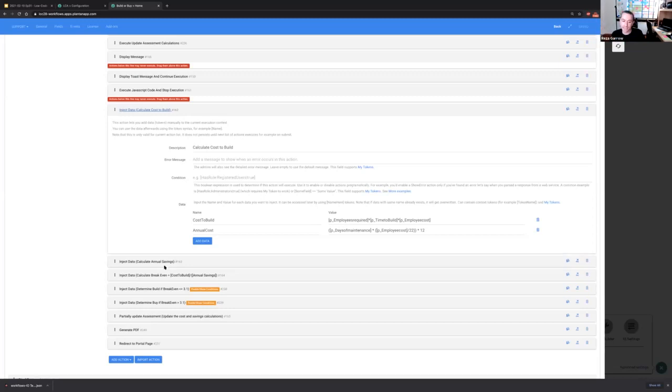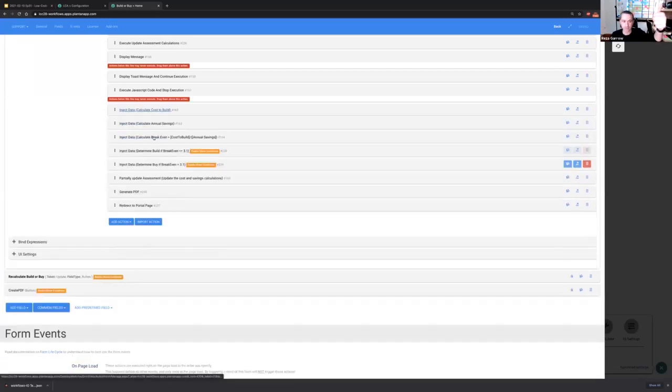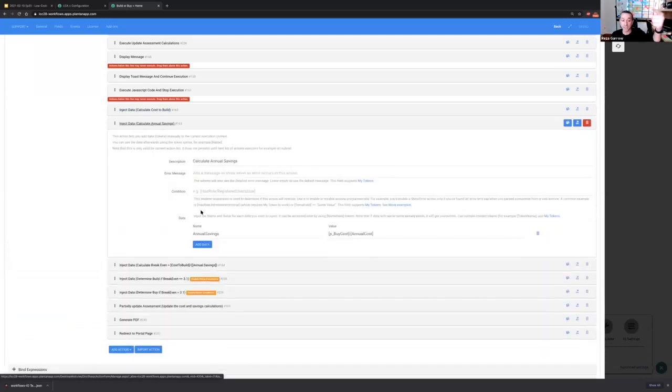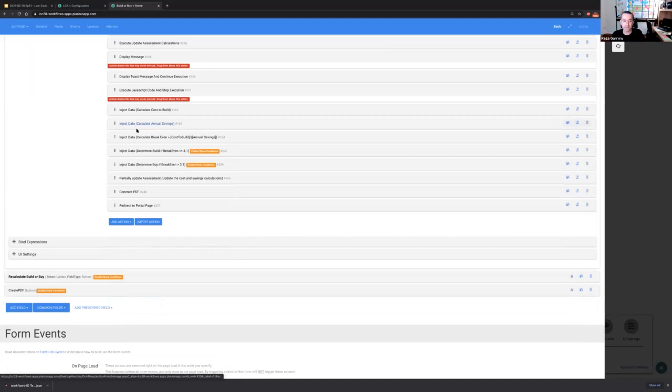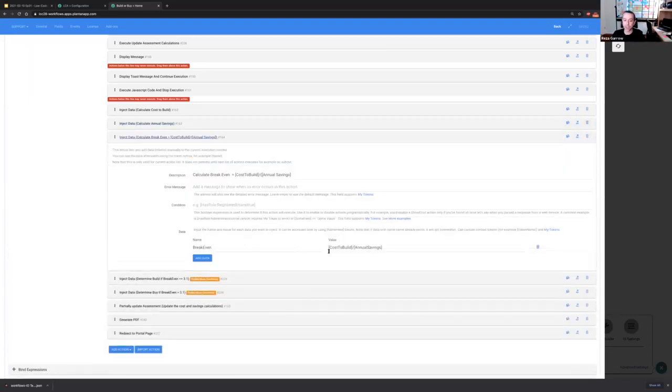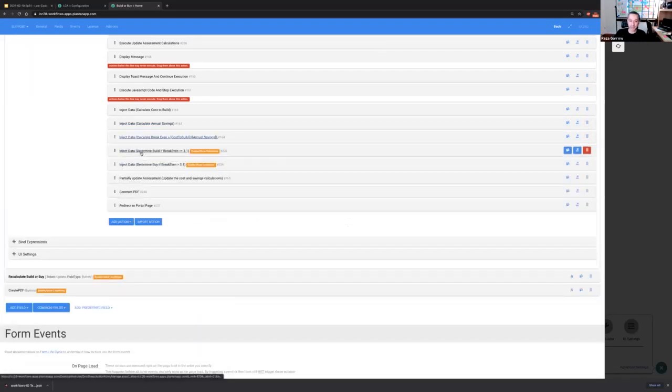And so the idea was I laid out all of the different things I was doing. Calculating the costs is one step. Once I know what it costs, I can now do the math to figure out what kind of savings I'm going to have. Once I have the cost and the savings, I can now calculate how long it'll take me to break even. Once I know how long it'll take me to break even, I can do my condition that says, if it's less than 3 years, then you should build it. If it's more than 3 years, you should buy it.